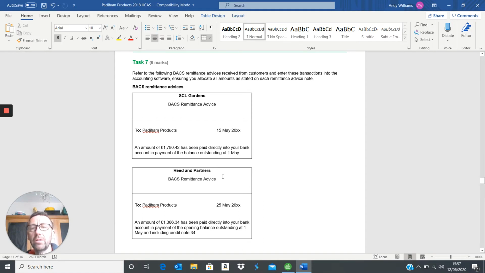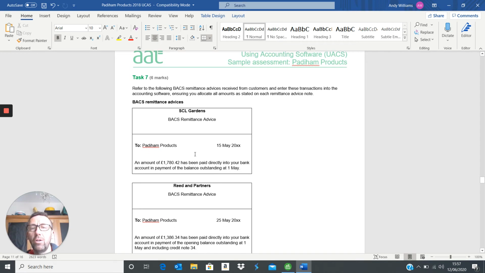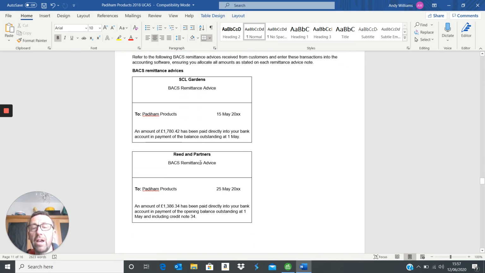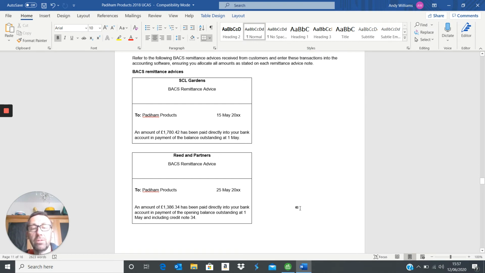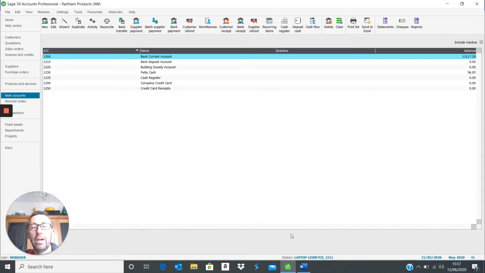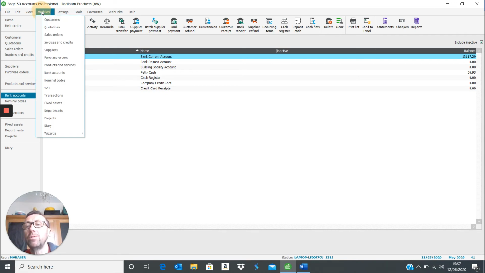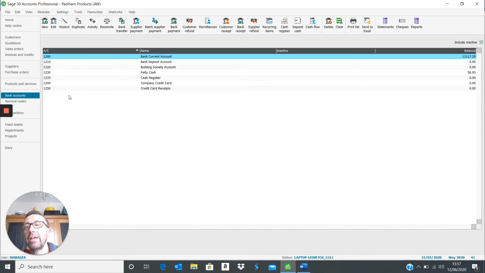Okay, so we've got our task 7, which basically will always be receipts being received from our credit customers. We've got a couple of receipts to post here. So refer to the following BACS remittance advices received from customers and enter these transactions into the accounting software. Ensure you allocate all amounts as stated on each remittance advice note. So back into Sage. We're already in bank, but just to remind you, that's where we will be going with bank accounts.